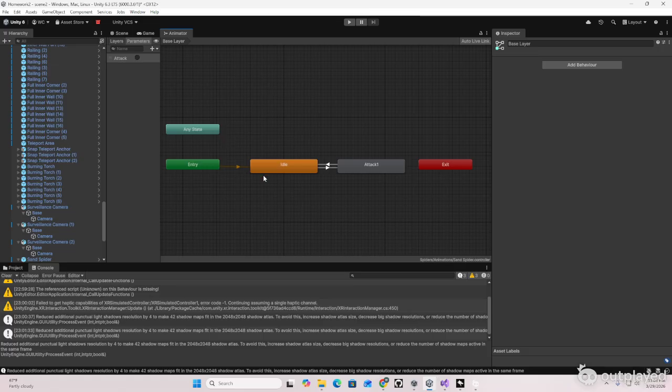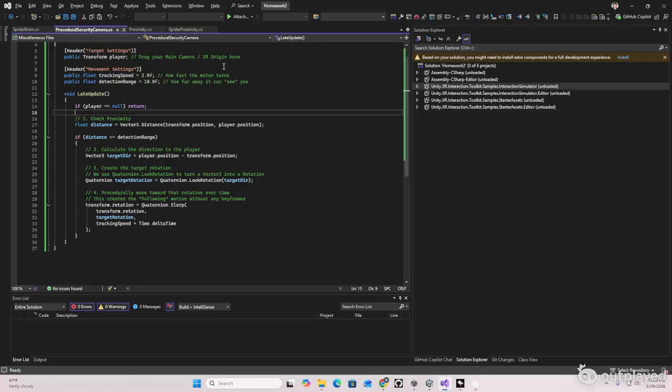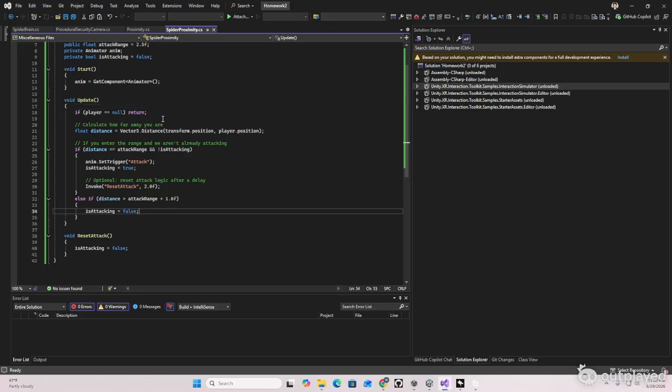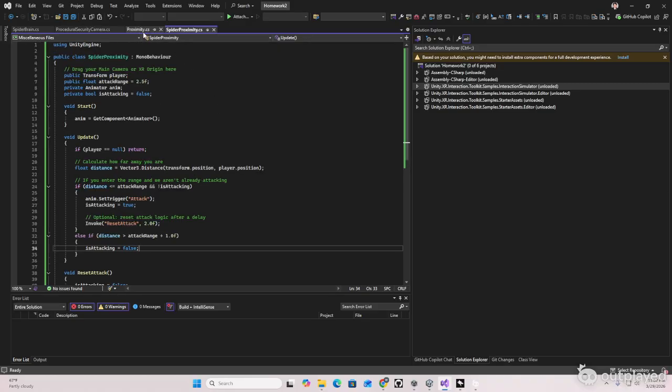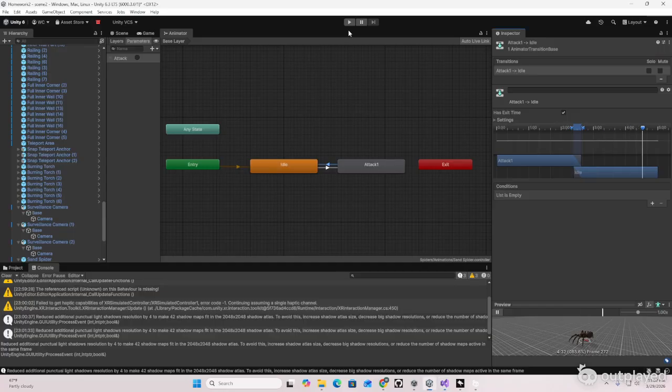Here it starts in idle, and then it attacks, and keeps attacking while we're in proximity. When we back away enough, it will transition back to being idle. It's possible with this script here. It calculates how far you are, and if you enter the range and it's not already attacking, it will start to attack. And this is the logic for the door as well. Very similar logic here. Now we go back to the scene.